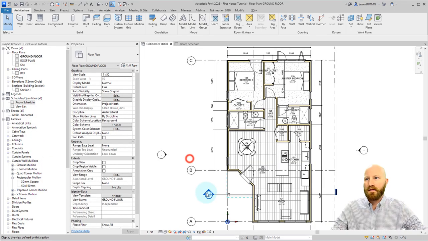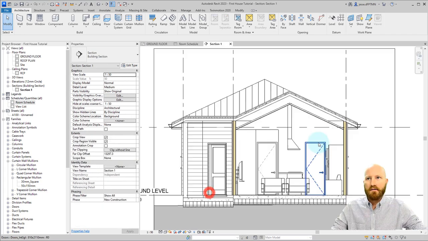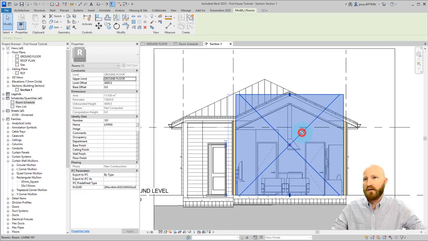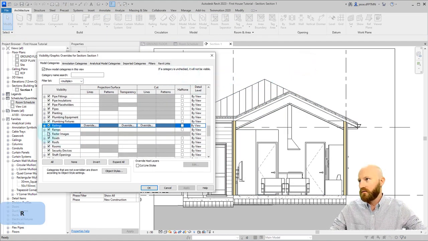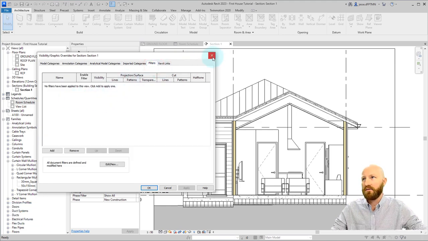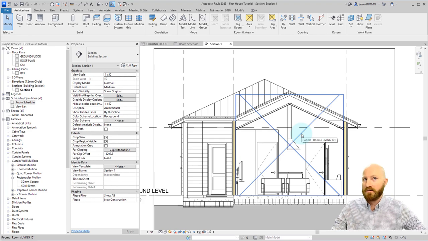rid of the 2. If I double-click on this building section head, now I find this invisible X and I click on that to select this room. If you can't see this, you can always go to your visibility graphics, come down to rooms and make sure they're turned on, and make sure there are no filters potentially hiding the room. If you still can't find it, stick around because I'm going to show you something else.